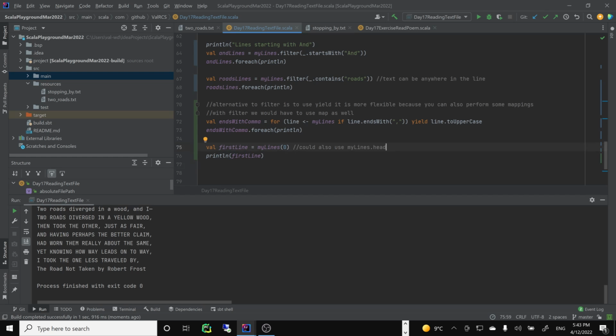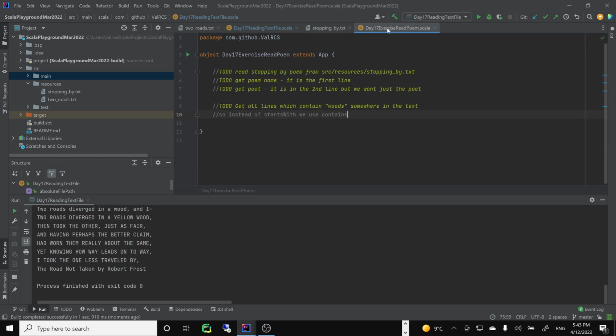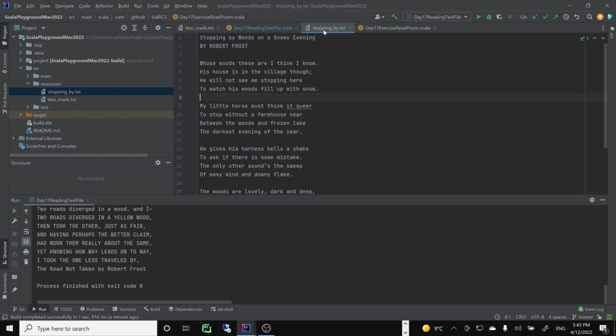Okay, so you have some basic tools now, and I think it is time to do some exercise. So the exercise is here. At the end, I would like you to read the other poem by Robert Frost, Stopping by. It's included in my repository, right? I want you to get the poem name. It is the first line. You can see it here, right? You have a nice cheat sheet here. You want to get this one.